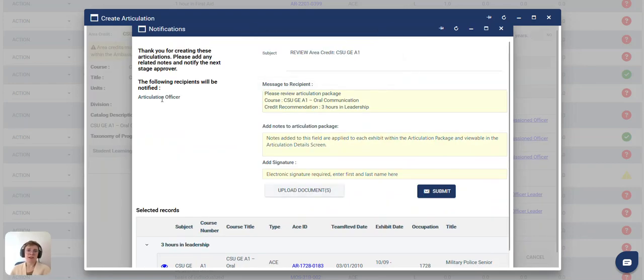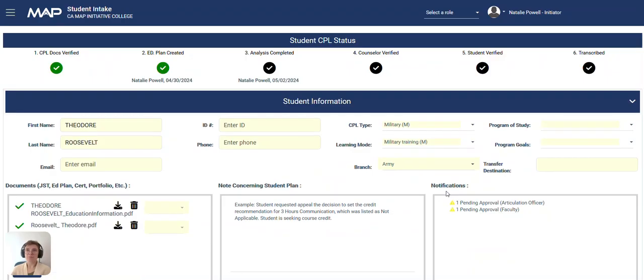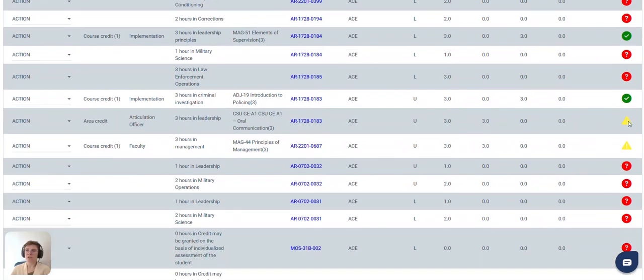The difference here with area credit is that instead of going next to the faculty, it's going to go straight to the articulation officer. Everything else is the same. You can add a message to recipient, any notes. You'll want to add your signature and any documents to support this. Select submit, and that's on its way as well. We'll now see we have two different articulations that are in process, but they're going to two different stages.